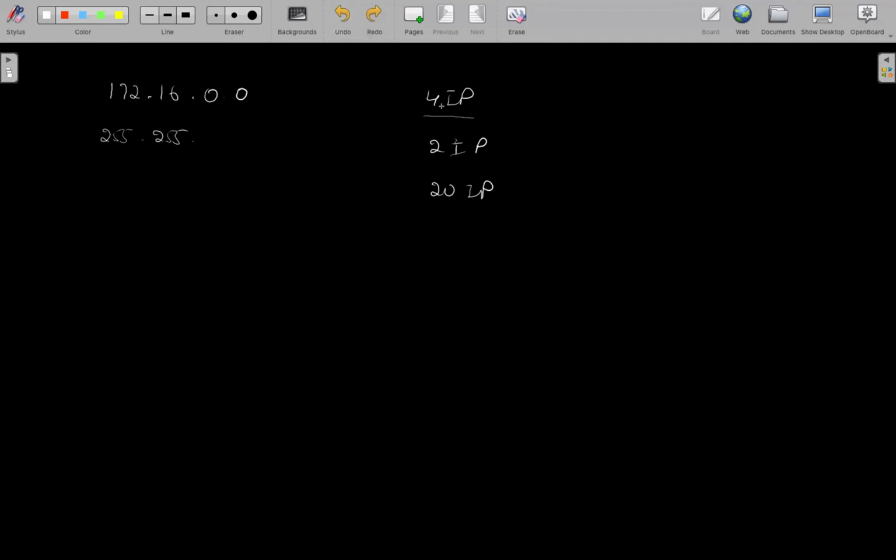Whenever you are doing the calculation from the last, how many zeros do you need to write for 4 IPs? 3 zeros, and all the remaining ones. So where are the changes now? Only in the last octet, not in the third octet. That means 255, 255, 240.